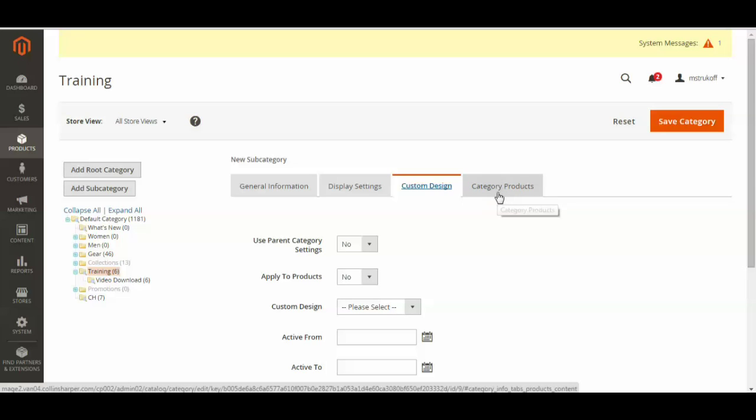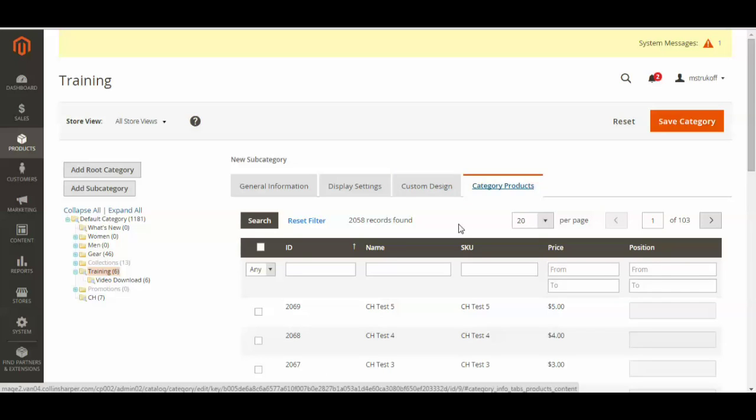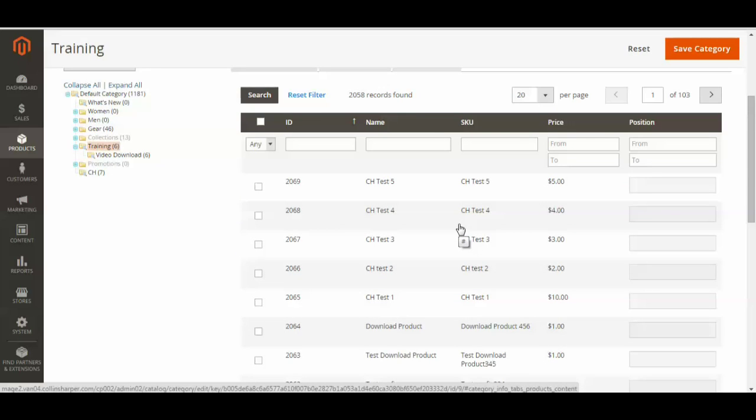So I'm going to select category products. Now this is where I can really quickly add a bunch of products to this category without adding them individually. So I want to add these 5 products here. So all I have to do is just check these boxes of the items I want to add to the category. And now I just click save category.